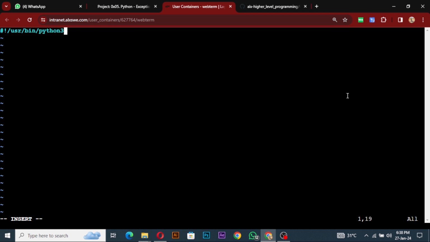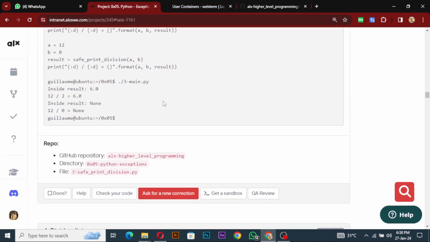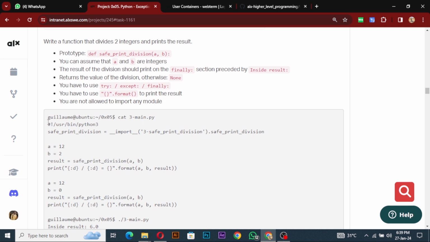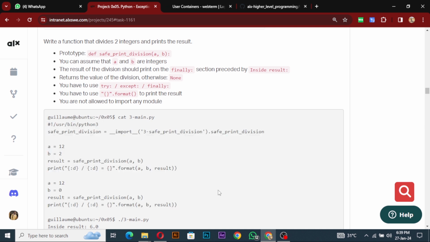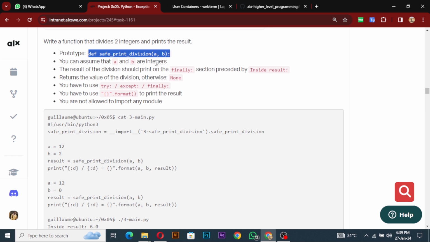and then our user binary Python 3. Okay, user binary Python 3, and then okay, return this. This is what I need. Add a function that divides two integers, right? It's going to divide two integers, and let's paste this first.